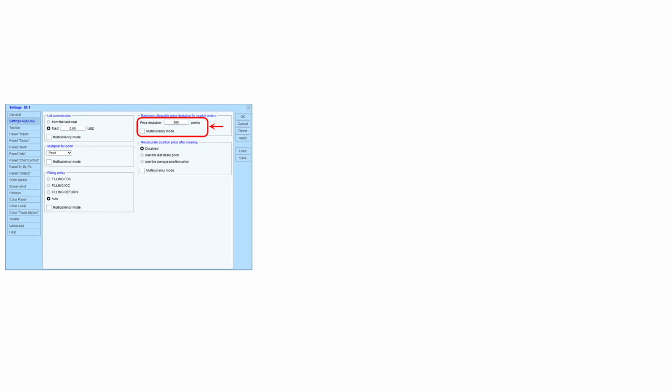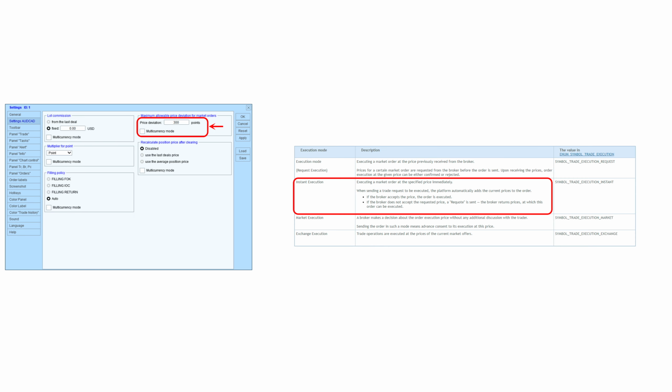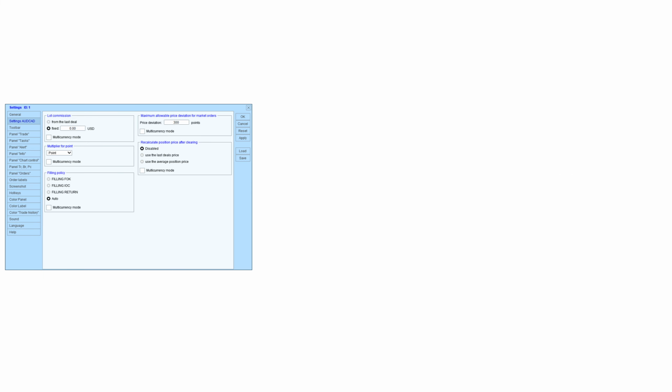Price deviation. The maximum permissible deviation of the order execution price from the price specified by the trader. This parameter only applies to accounts with instant execution mode. Do not include clearing when calculating the position opening price. This parameter only applies to trailing stop, break-even, and partial position closing functions on netting accounts when working with futures.